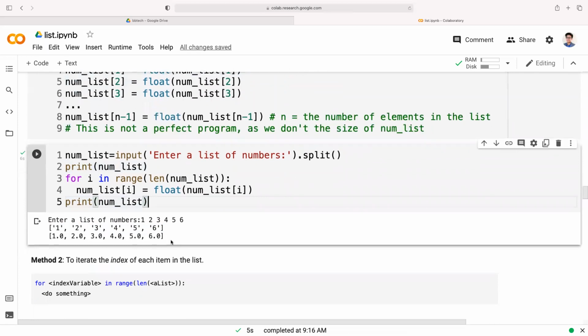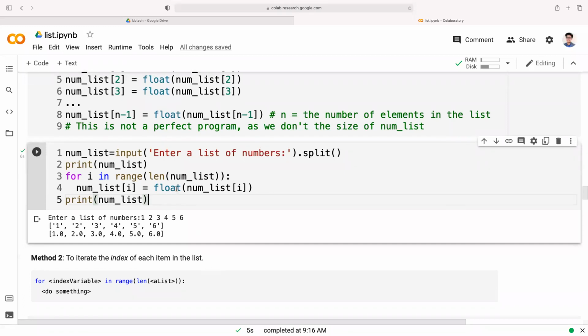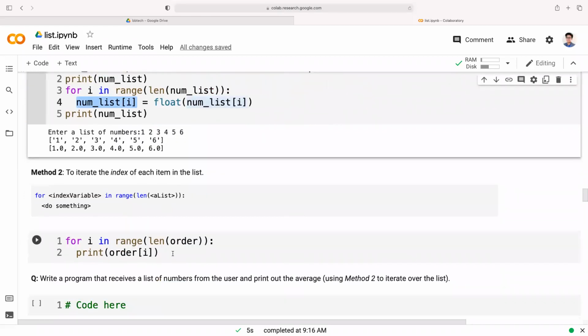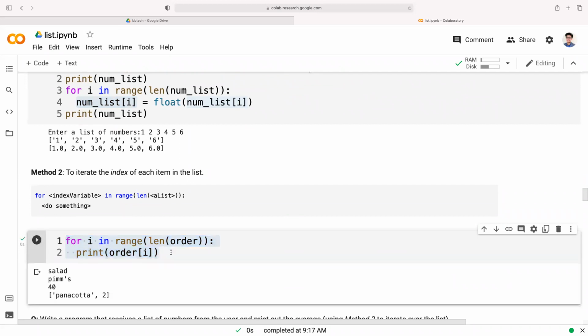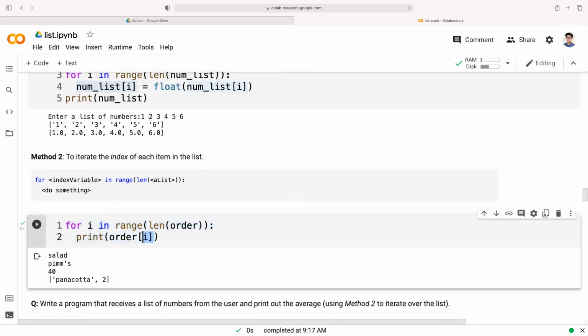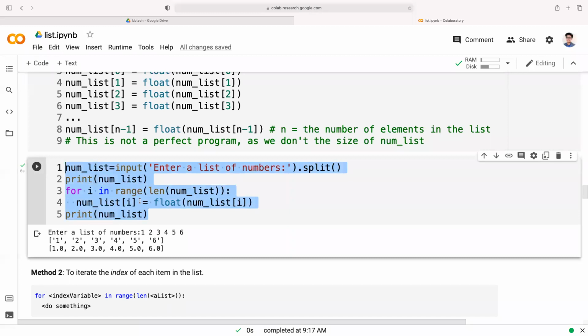Okay, so the method to iterate each index in the list, the advantage of this method over the first method is that we can modify the list. It is not necessary though. I mean, we can print something out as well, like this is the same output as before, right? But this allows us to use the index to access each element.